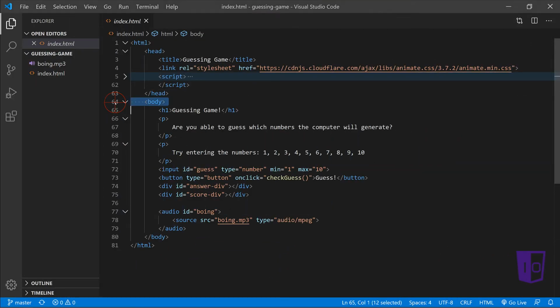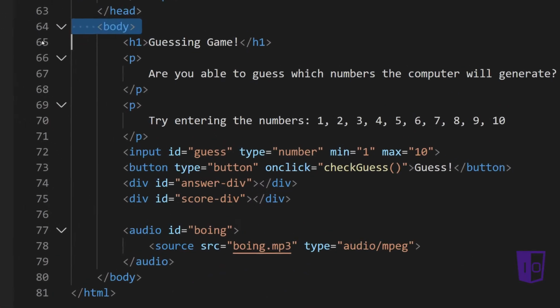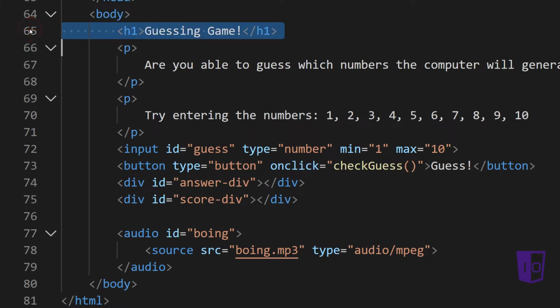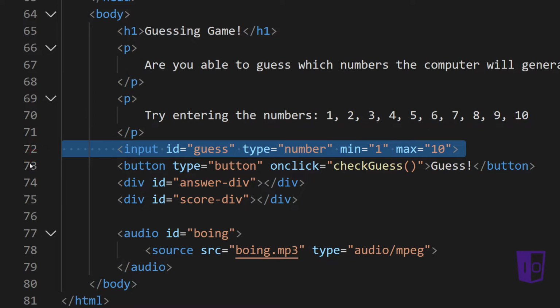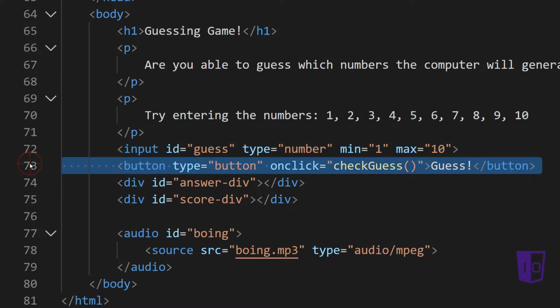The body is where the meat of our HTML elements live. We have an H1 tag to show off our game title. We have two P tags to tease the user into playing our game and also give instructions on what to do. The input tag is where the user will enter a number. The button tag is what the user will press to submit the guess to the computer. Notice the button tag calls JavaScript code, in particular the checkGuess function.